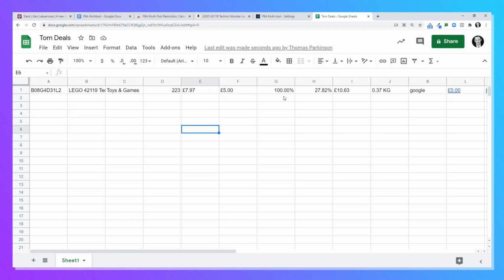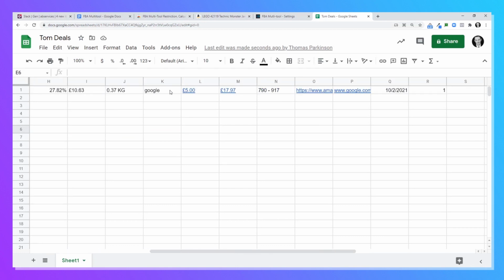You can see this product has now been added into the Google Sheet. All the information about it: buy for £5, sell for £17.97, and it's got my Amazon listing and supplier listing, i.e. Google, which is what I put in. So it speeds up that process of just taking the information, analyzing it, and copying it to the Excel spreadsheet.